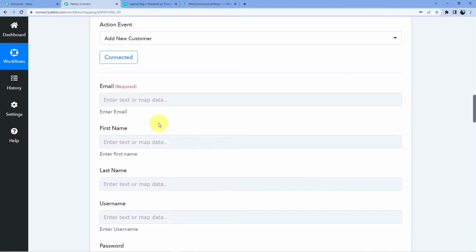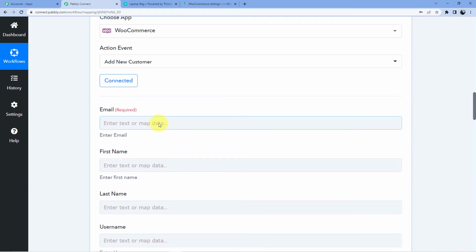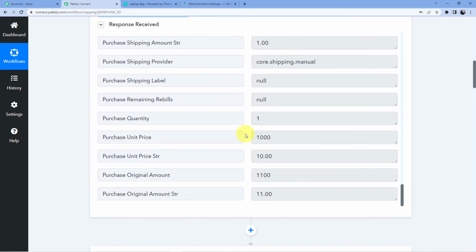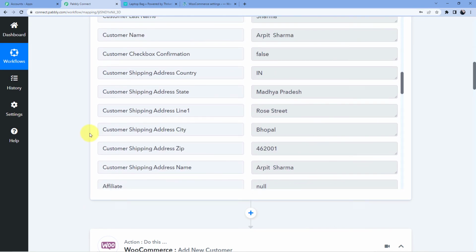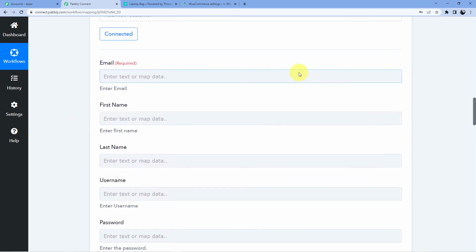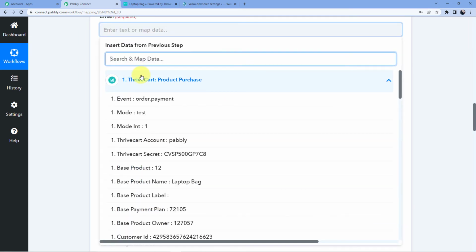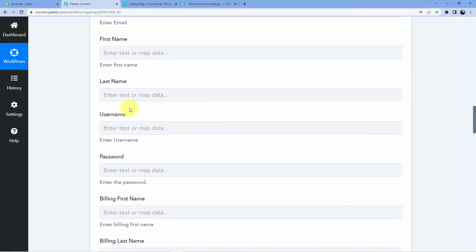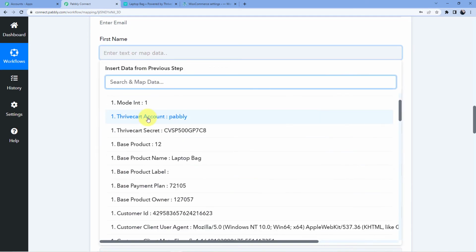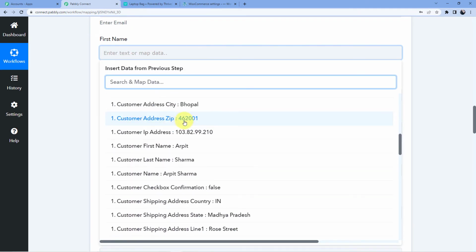your Pabbly Connect account. Now what we are going to do, we are going to use a technique called mapping, and we will use all the details from this window here, and we will use those details here in this field. So through mapping, I'm just going to map in the email address first. Okay, first name. So let's just map in the first name, which was Arpit.